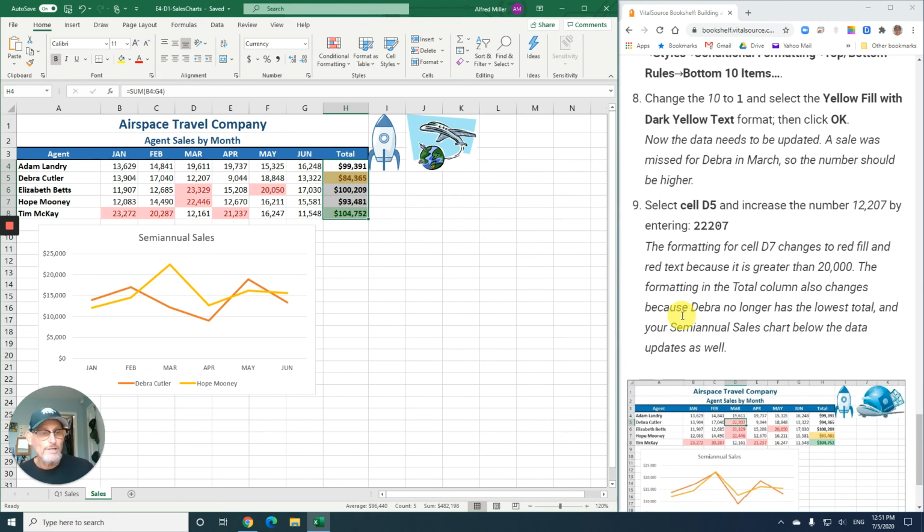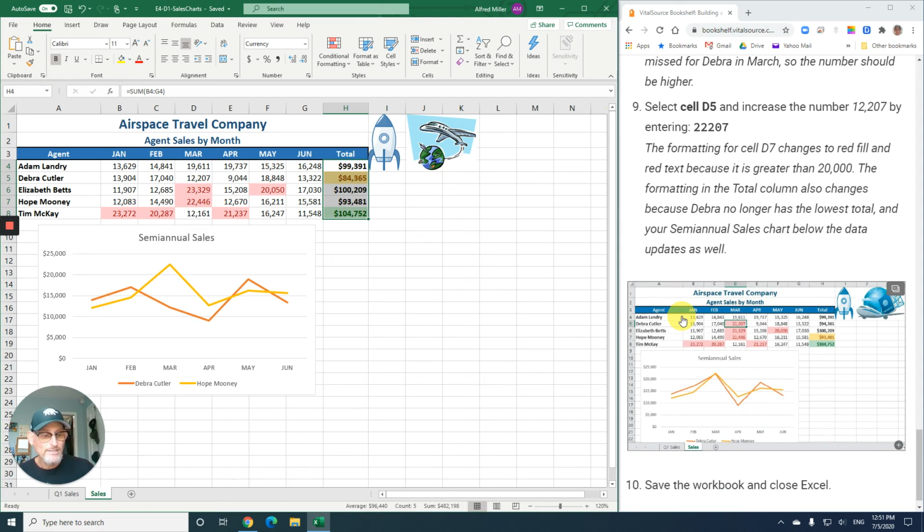Okay. Step number 9, select cell D5 and increase the number 12,207 to 22,207. So I'm going to click square D5. There's an easy way to do it without typing the whole number up here in the formula bar, or I can double click the square. I can just edit. So I'll double click here in the cell. I got my cursor between the 1 and the 2 and just change it to a 2. So it's 22,207. Press enter.